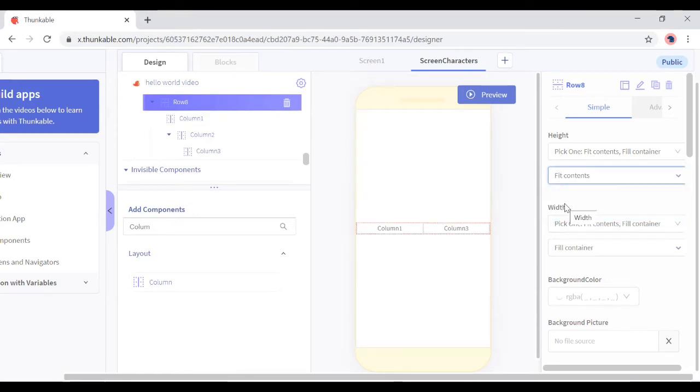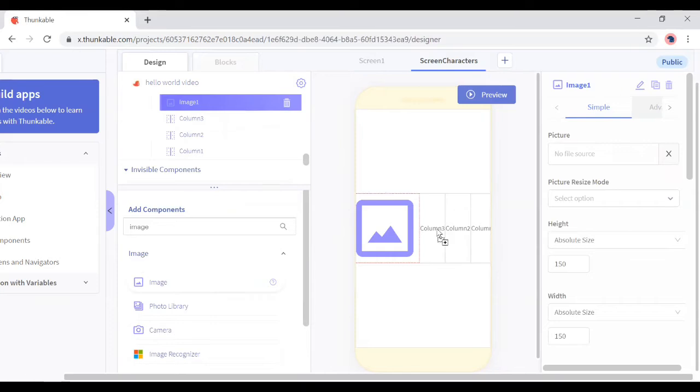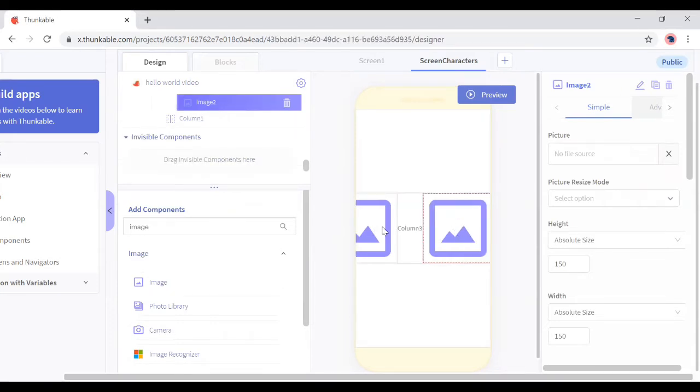And also for the row, make sure the height and width is fit contents. Have the columns side by side. And then you're going to go to add components, and you're going to add in an image inside each of the columns. Make sure that you're taking the image and you're placing it inside the columns.